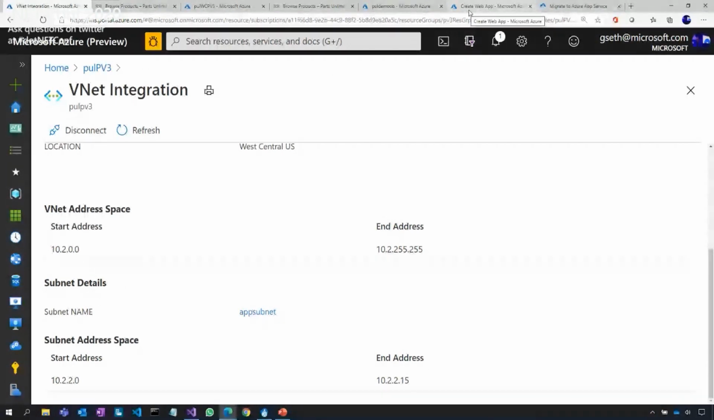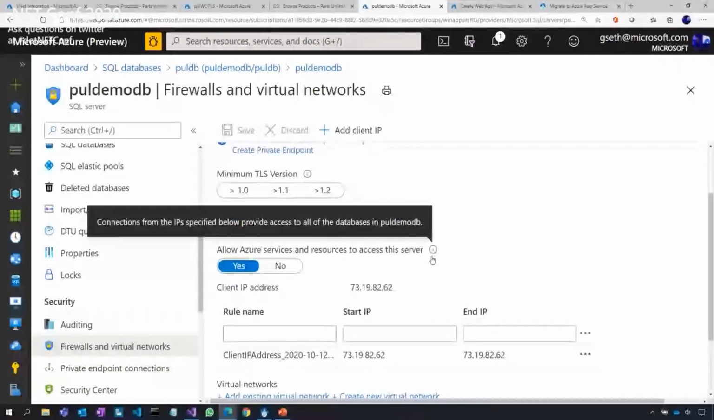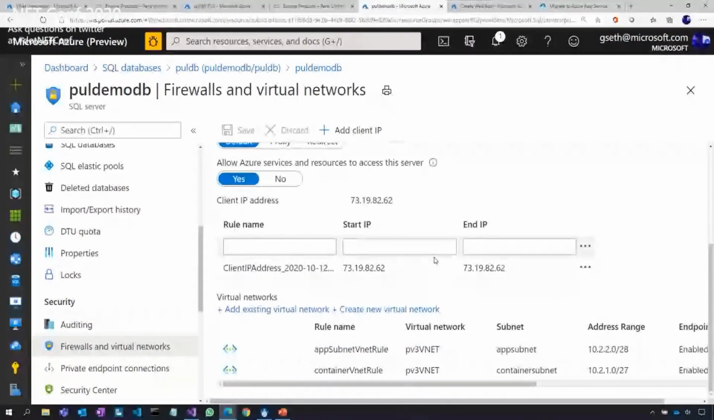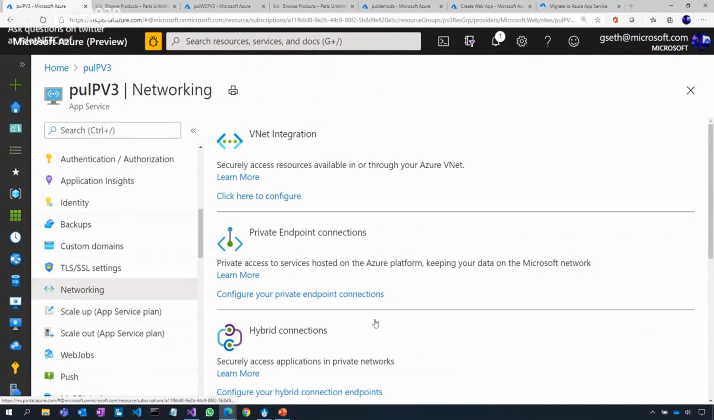And if you want to see the similar experience on the database side of things, this is how it looks on the database side, where you can see I have the same VNet and subnet being configured on my SQL Server side as well. Now that's about VNet integration.